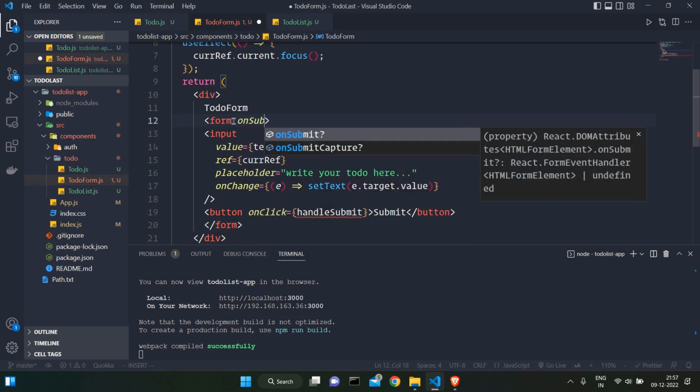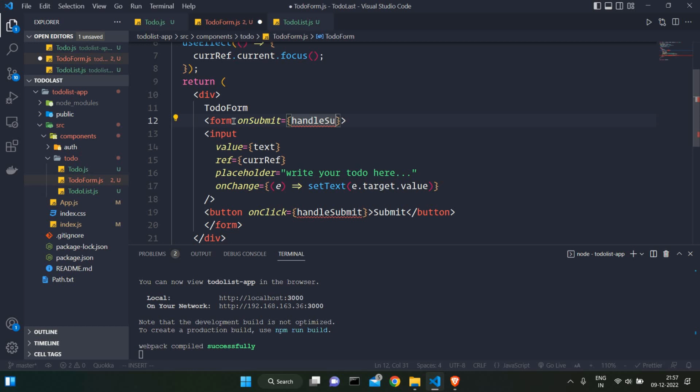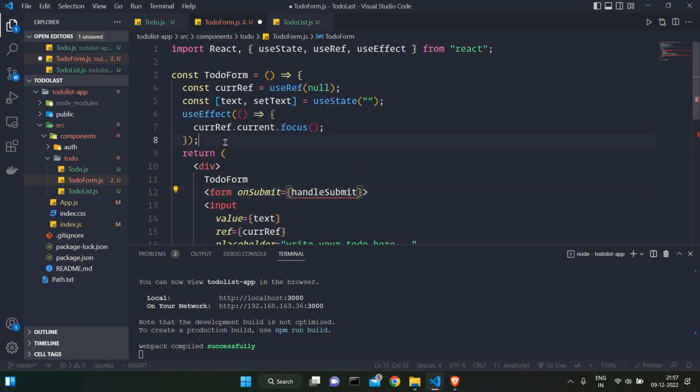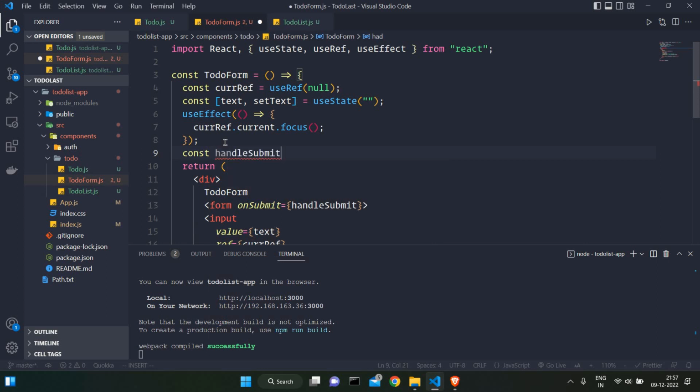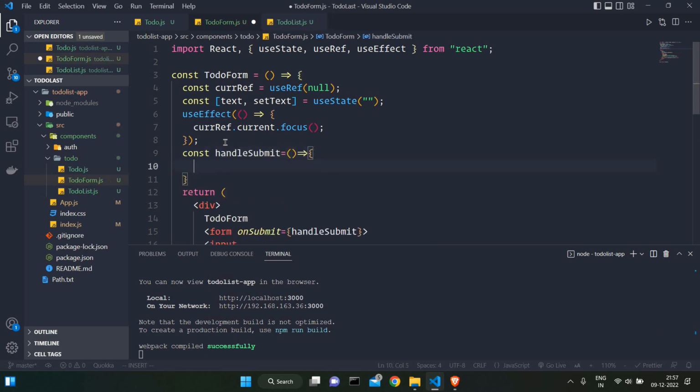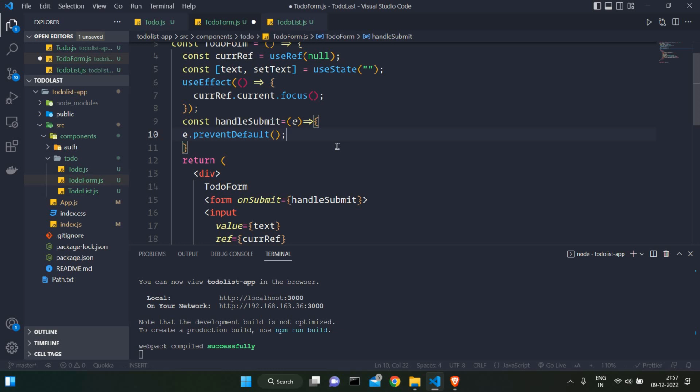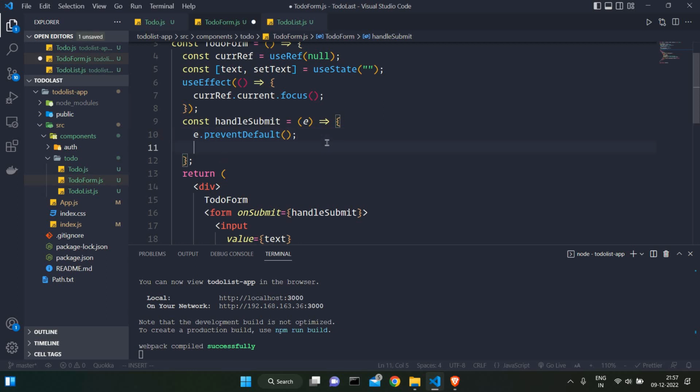And I will just say on submit we will provide the same function handle submit, and we will make that function here, post handle submit. So we are going to implement this function in a bit, so till then I will just add this prevent default function to avoid loss of our data, as it will prevent the current state of all the objects, and it will not do anything. And we will do one more thing.